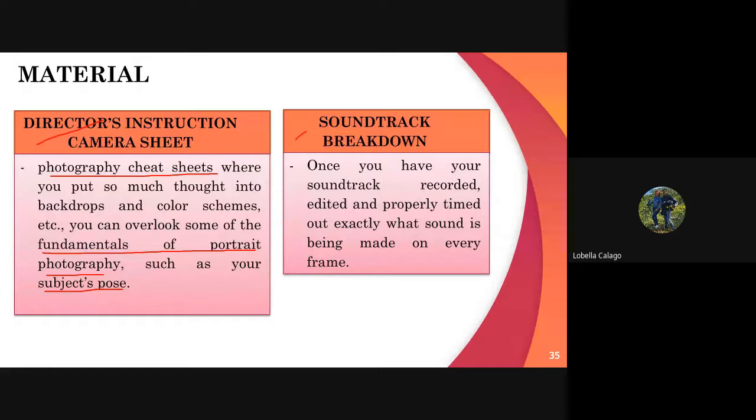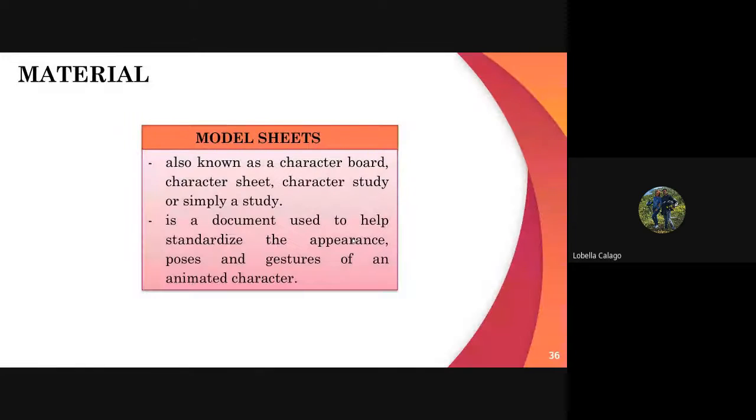Kailangan din natin ng soundtrack breakdown because syempre no, yung ating animation wala po yung sound. So kailangan natin ng soundtrack breakdown. So once you have your soundtrack recorded, so nagpapili na po tayo ng soundtrack, we edit it and properly time it out exactly sa position ng ating animation so that realistic din yun. Okay? And the last one, the model sheets.